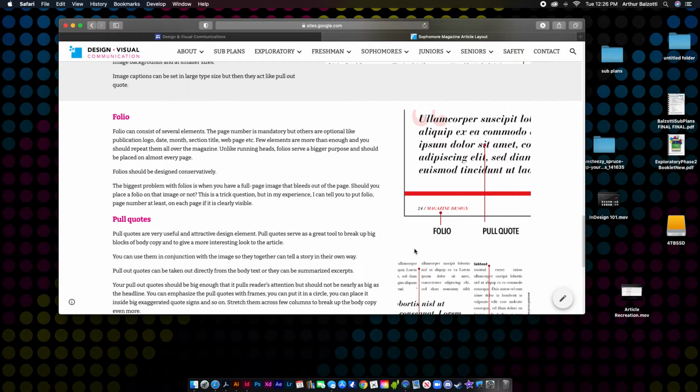Folio can consist of several elements. The page number is mandatory, but others are optional, like publication logo, date, month, section title, web page, etc. A few elements are more than enough, and you should repeat them all over the magazine. Unlike running heads, folios serve a bigger purpose and should be placed on almost every page. Folios should be designed conservatively.